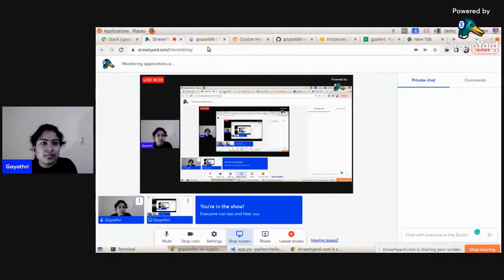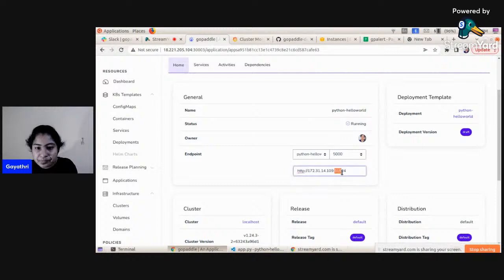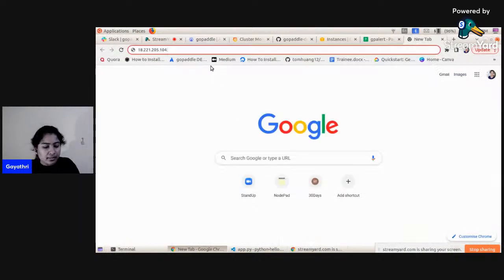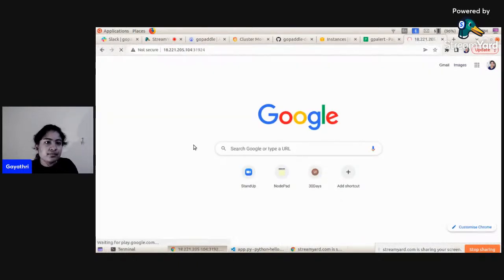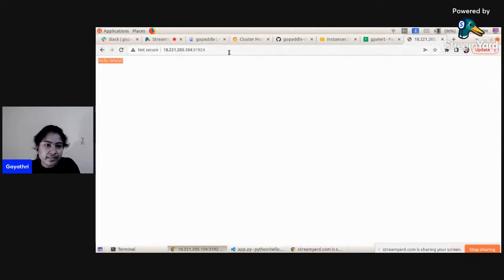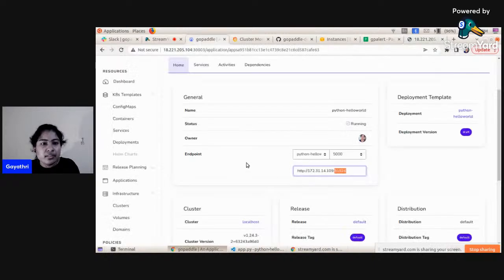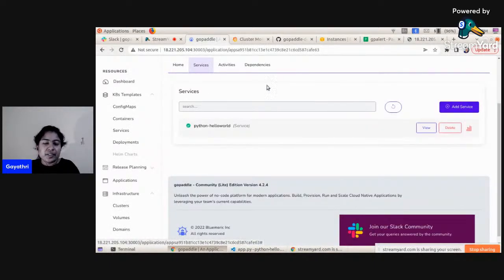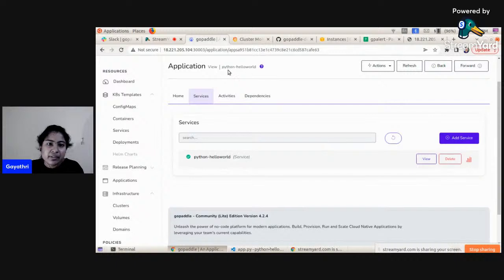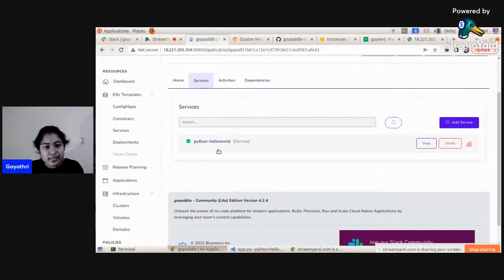along with this, we have to add our alternative port. Now you can see that the application is accessible and it's showing hello world. It's basically a simple application. Now I'm just going into the services page. Here you can see that it will list all the services inside this particular Python hello world application. For this application, I have only one service available, and I'm just viewing the service.